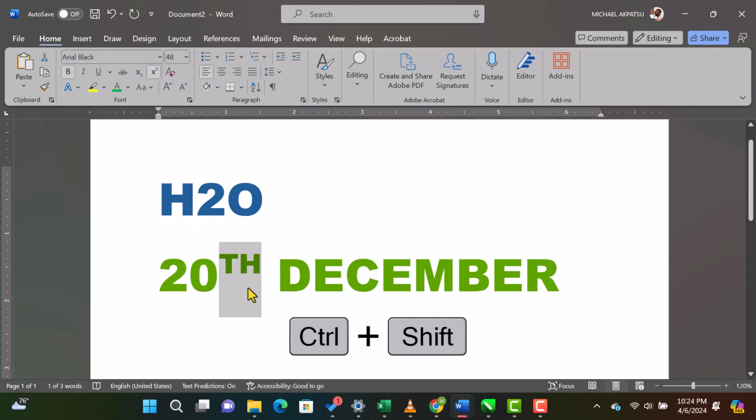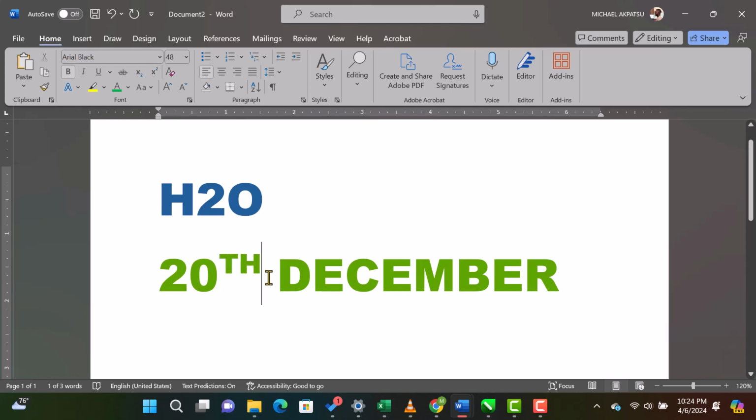Voila! Your selected text is now in superscript format. That's it! With just a few clicks, you can effortlessly insert superscript text into your documents.